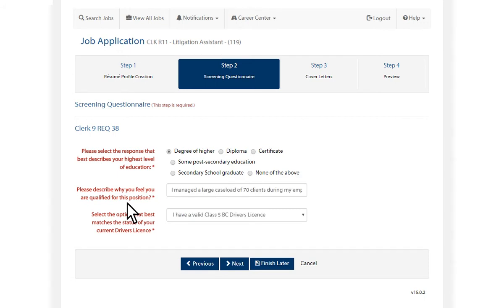The length of the questionnaire and the time it takes to complete will depend on the job you are applying for. After you have completed the questionnaire, click Next to continue, or, if you need more time to answer the questions, click the Finish Later button to finish your application at a later time.